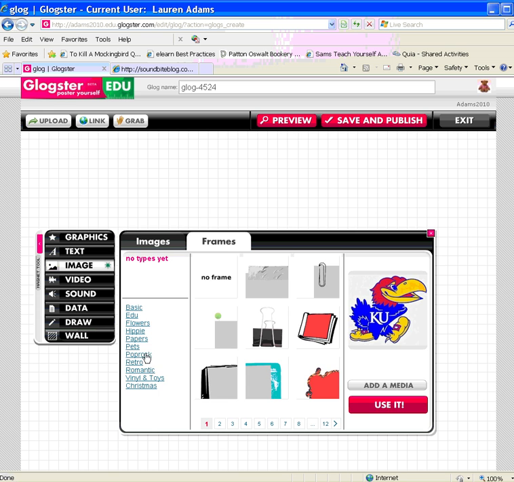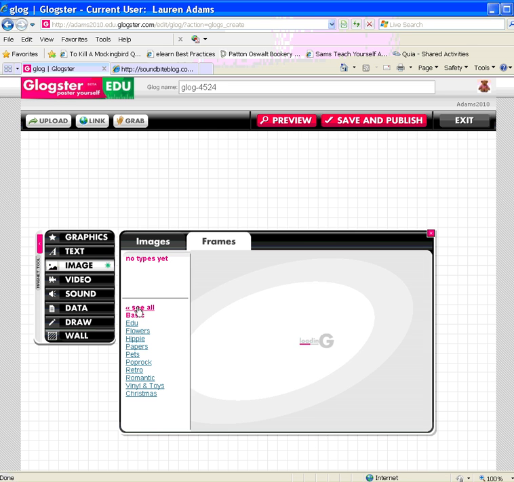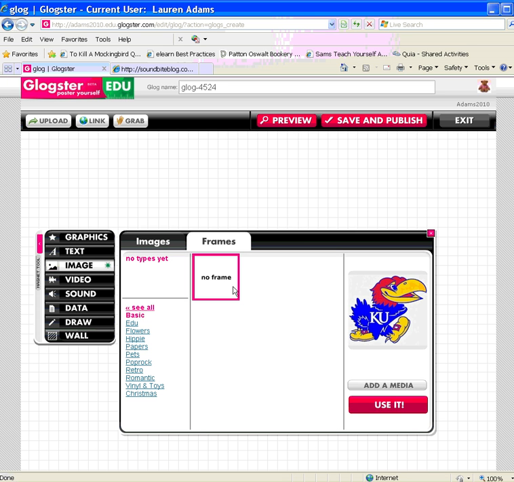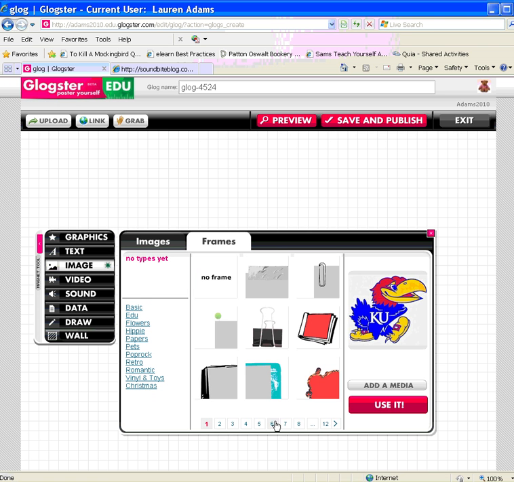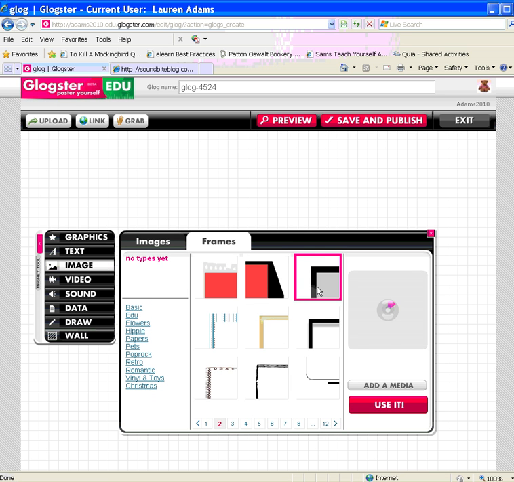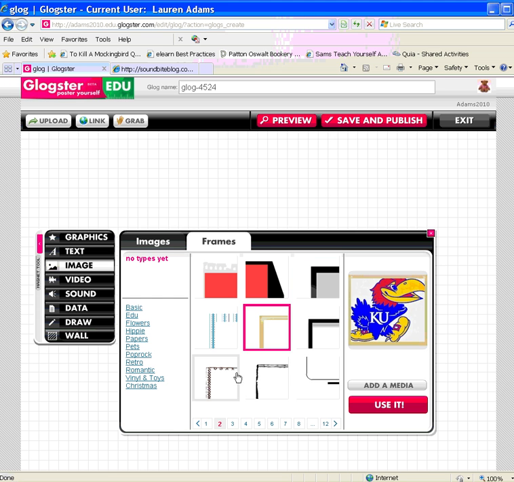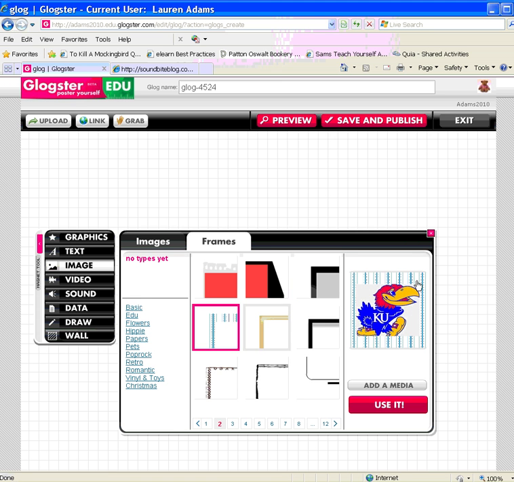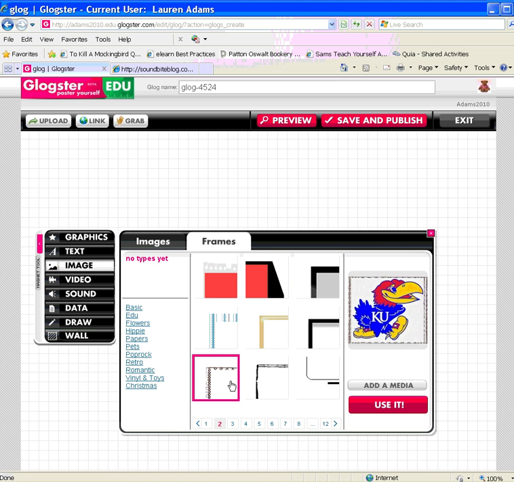Frames, there are a number of categories. Basic also includes the no frame if you like your image without a frame. If you click See All, you can go through and see all the various options. And if you try them, it'll give you a preview. Some of them it'll change the size. It might take away from what your image actually is, depending on how big your image is.